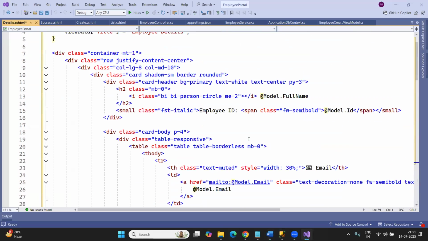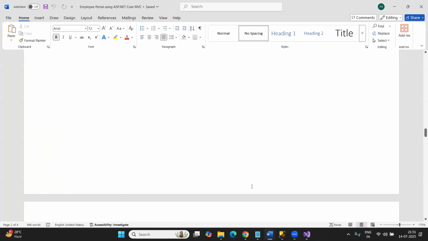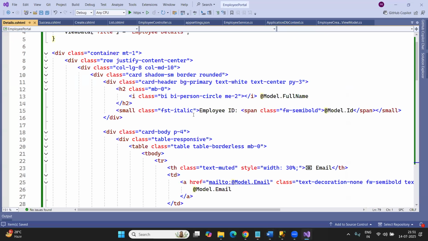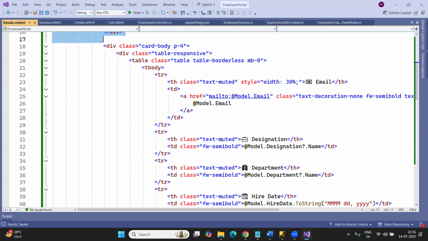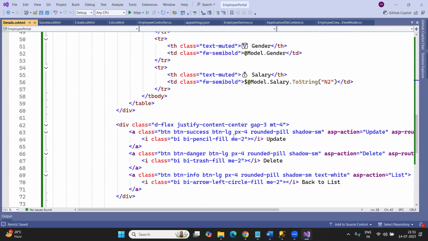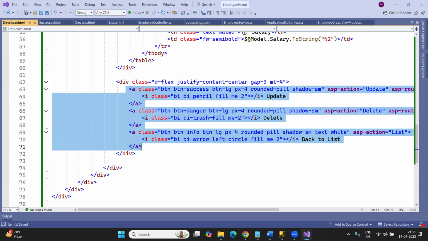It is going to display the employee details information. How is it going to display? It is going to display something like this: all the employee data, and update, delete, and back to list buttons. So this is my employee data, this is my email, designation. So all the employee information is displayed.